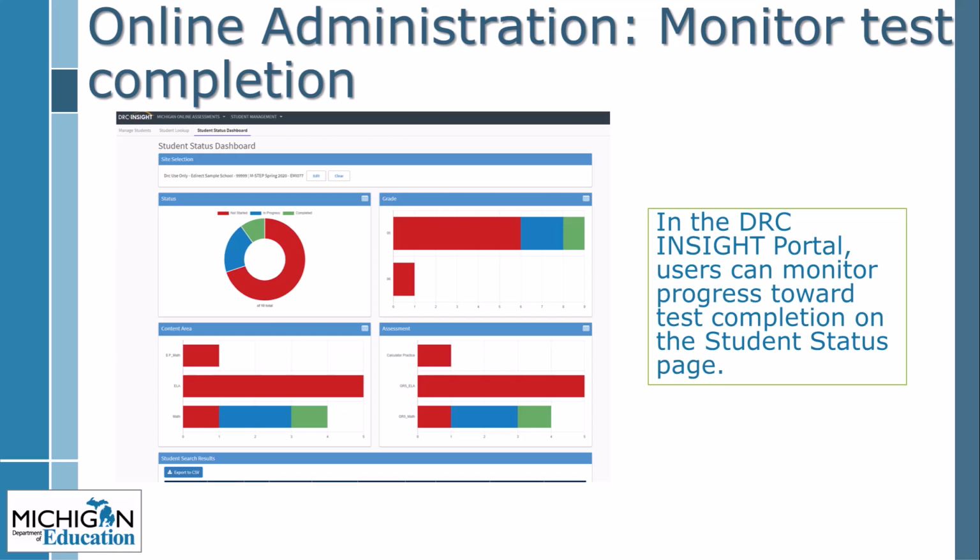Users can monitor test completion in the DRC Insight portal, on the student status screen by grade and by content. Users can monitor progress toward completion throughout the test administration using this screen. As a note, the screen shows progress toward completion of students who are assigned to test sessions. It does not identify students who are expected to test by the MDE, but were not assigned to the test session. Assessment coordinators must make sure that all students who are expected to test are pre-ID'd in the secure site and assigned to all of the appropriate test sessions, either through the secure site or in the DRC Insight portal.